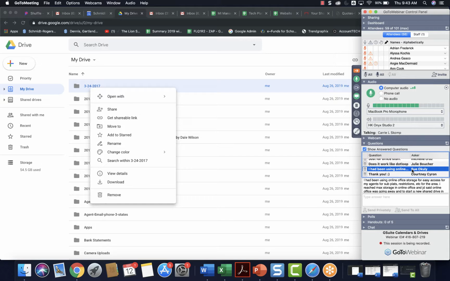Sue's been using Online Office for easy access for the agents for subplats, restrictions, etc. She reached the storage limit in Online Office, and JD said Online Office was going away. Yeah, so start the shared drive for agents, and you can go ahead and add members with non-CB Google email addresses if it's for your office. I would just caution that you set your settings on that shareable file so that it's only people that you've added as a member and not just everybody with the link.